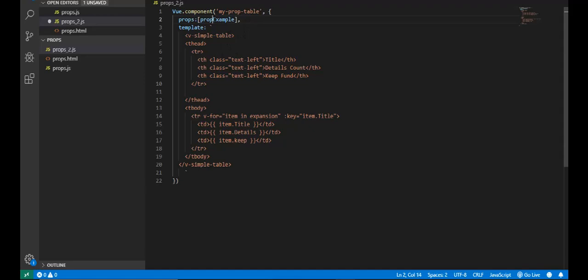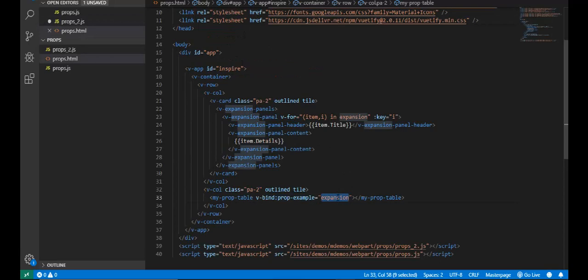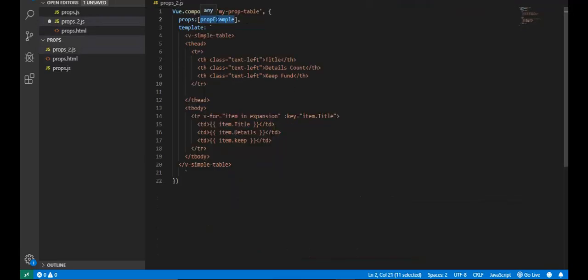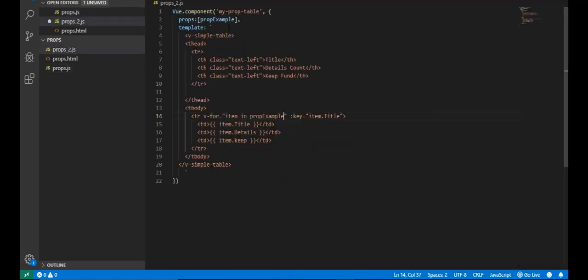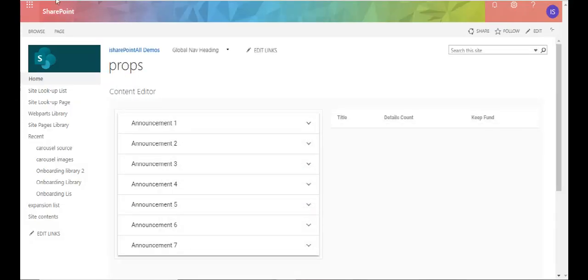Now that I have this prop example, the alias in my prop is prop example. Now that I have it in here, I can use it. Let me copy that and replace this expansion with that. So now that is my expansion data. This prop example basically is expansion, but now it's in my component. So let me save, and let's go to the page and refresh.